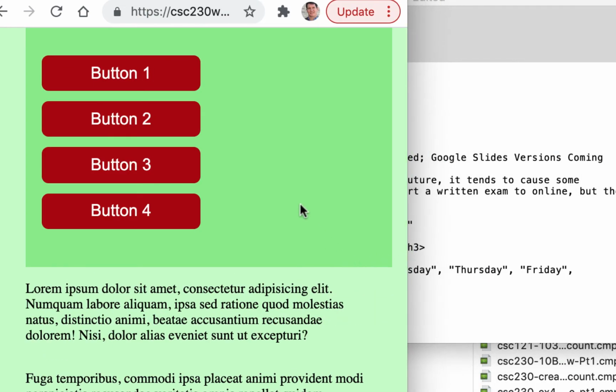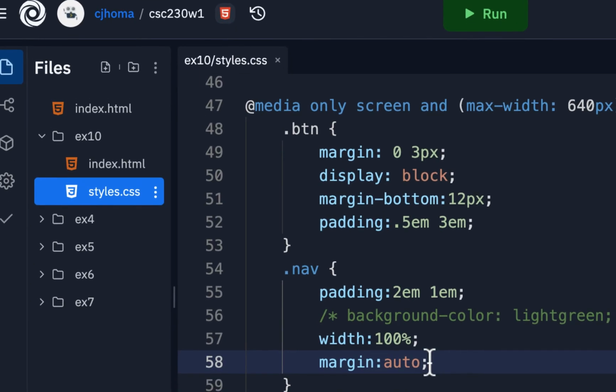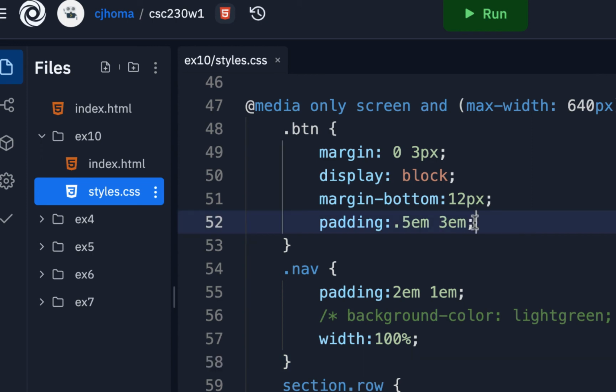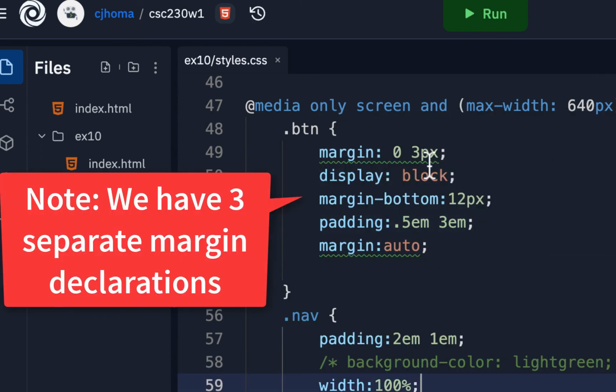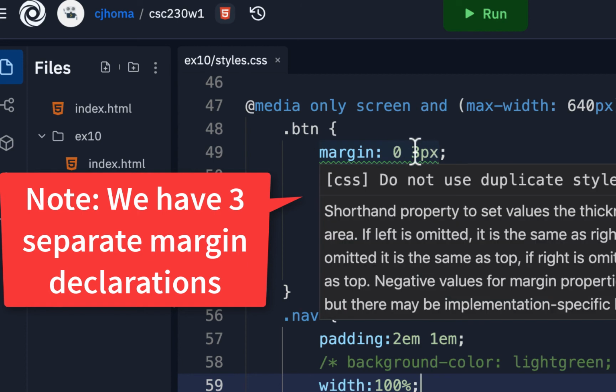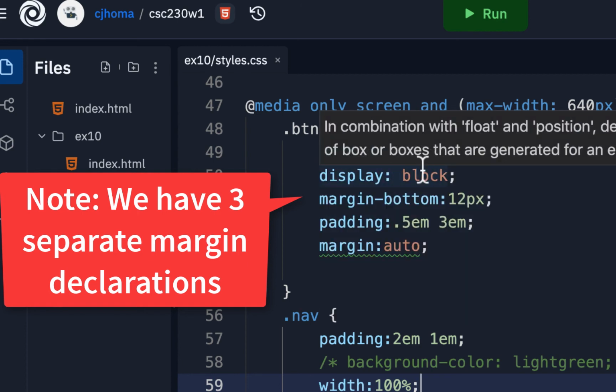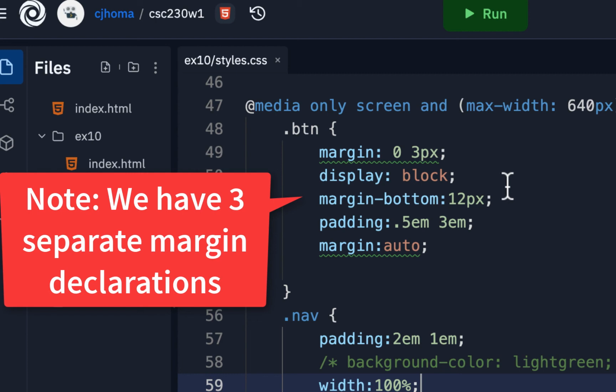Now again, all we have to do still is center these in this area. Actually, I think this margin auto may be for the buttons, so that there's margin on either side. Let me cut this out of here and put it on button. See what happens. Now we already have 0 and 3 pixels. Remember, this is up and down, and this is 3 pixels.